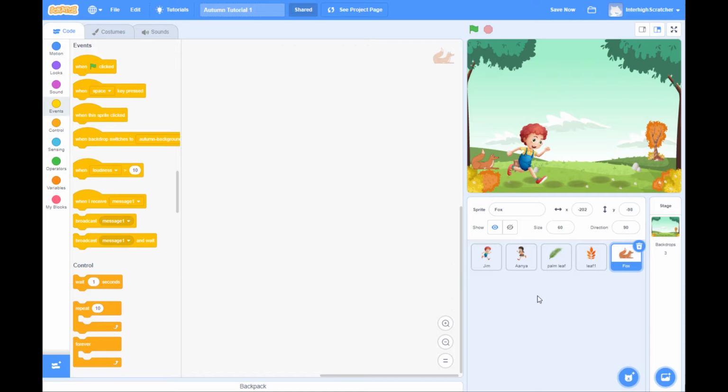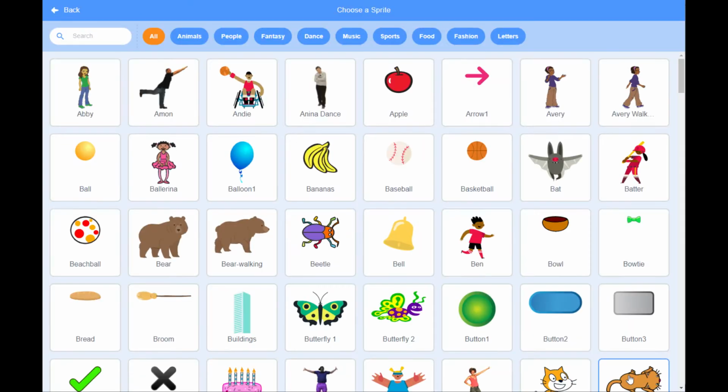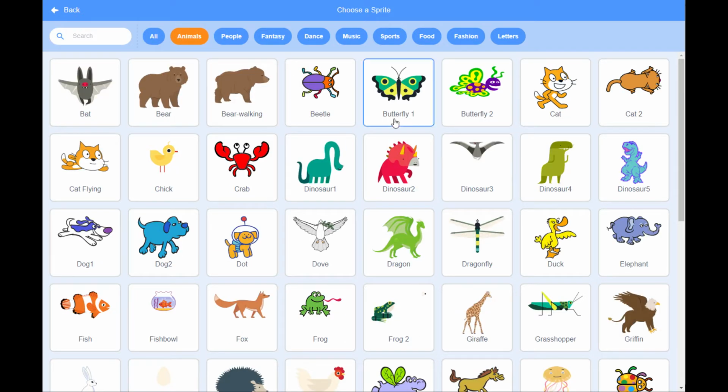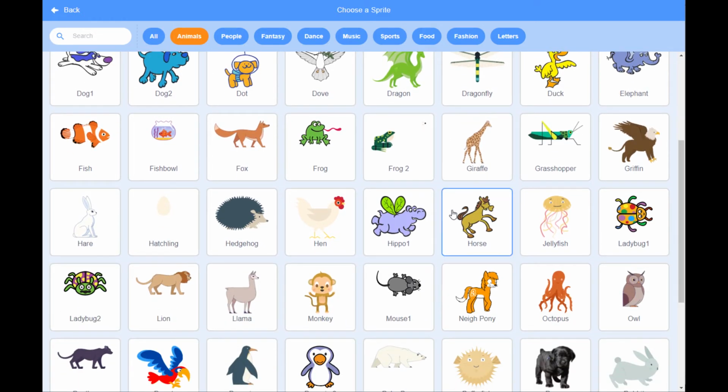You can add sprites by going down to the little cat head, bottom right hand corner, and clicking on that. It opens up lots of different sprites. If I click on animals, you can see lots of different ones. Think about your scene, because your scene is autumn. Think about what animals you might see outside in autumn. You probably won't see a dinosaur because they don't exist anymore. So do be careful which animals you choose.